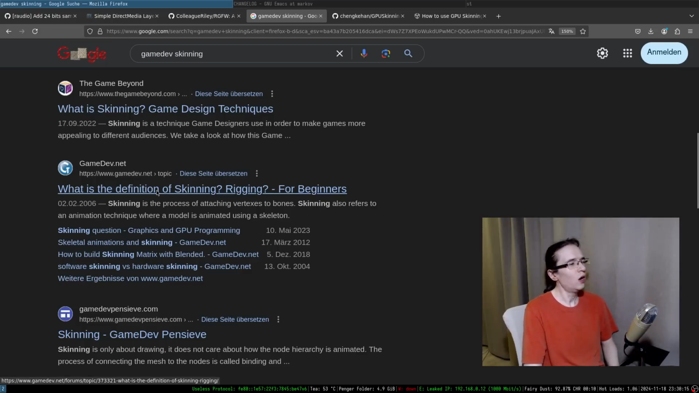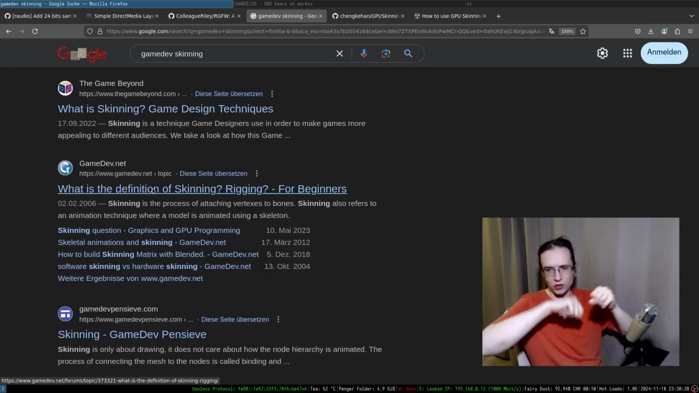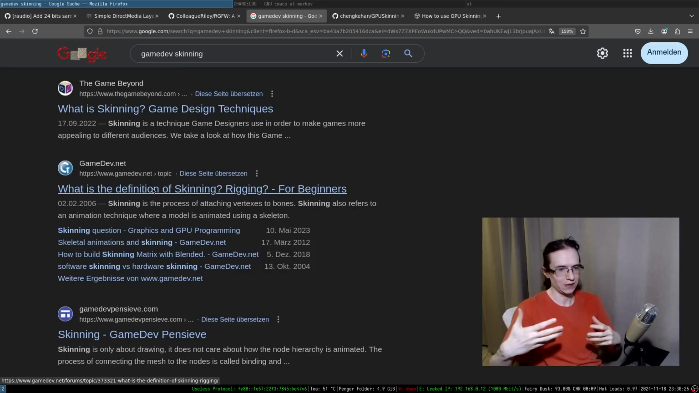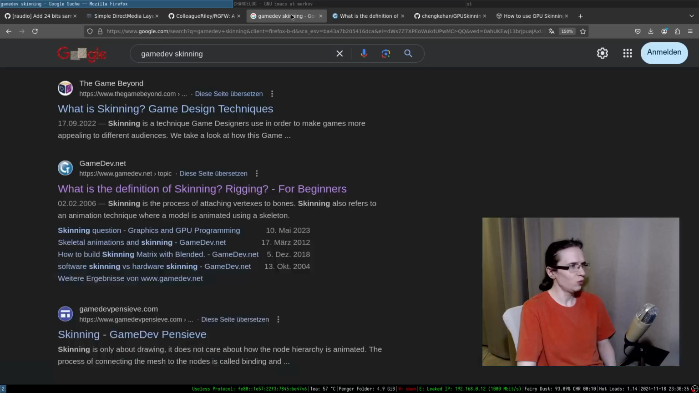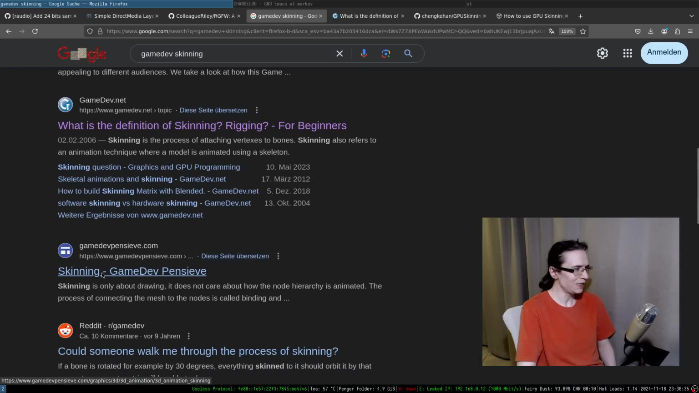What's the definition? Okay, rigging, I kind of understand what rigging is. It's when you have a 3D model and you put a rig on it so you can control different parts of the body and stuff like that. Right, but what is skinning? In the sense of Fortnite skins for GPU, that's what it is. Right, so I'll get back to that. It would be kind of nice to just have at least the definition.